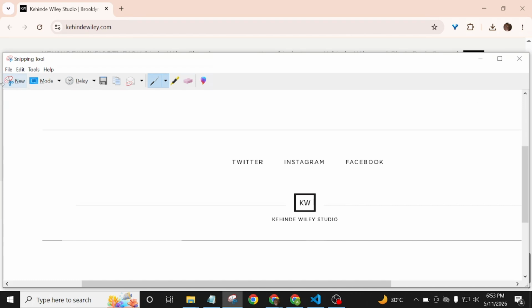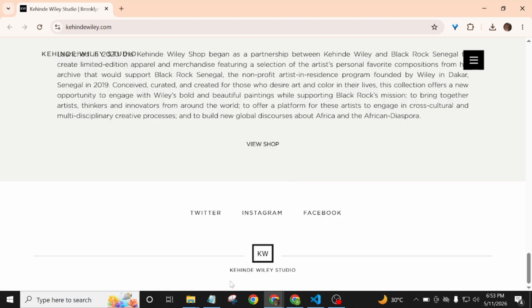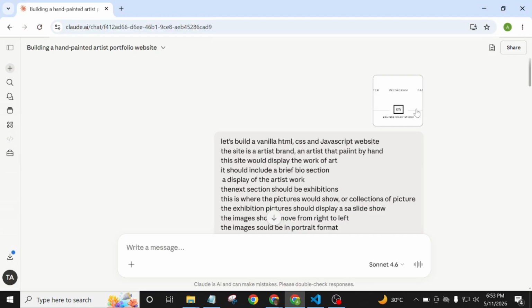So I took the screenshot and I attached it to the prompt that I sent. That's the attachment you are looking at in the prompt. Once you drop all this information in there, you drop the image, you be as detailed as possible.